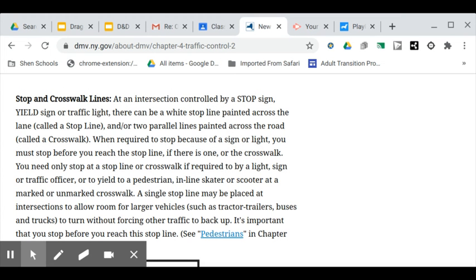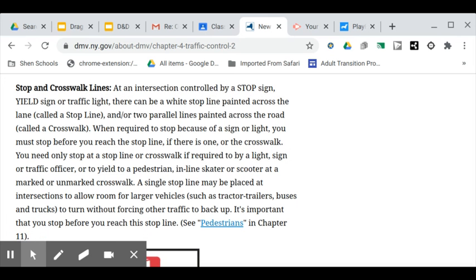Stop and crosswalk lines. At an intersection controlled by a stop sign, yield sign, or traffic light, there can be a white stop line painted across the lane and/or 2 parallel lines painted across the road called a crosswalk. When required to stop because of a sign or light, you must stop before you reach the stop line, if there is one, or the crosswalk. You need only stop at a stop line or crosswalk if required to do so by a light, sign, or traffic officer, or to yield to a pedestrian, inline skater, or scooter at a marked or unmarked crosswalk.